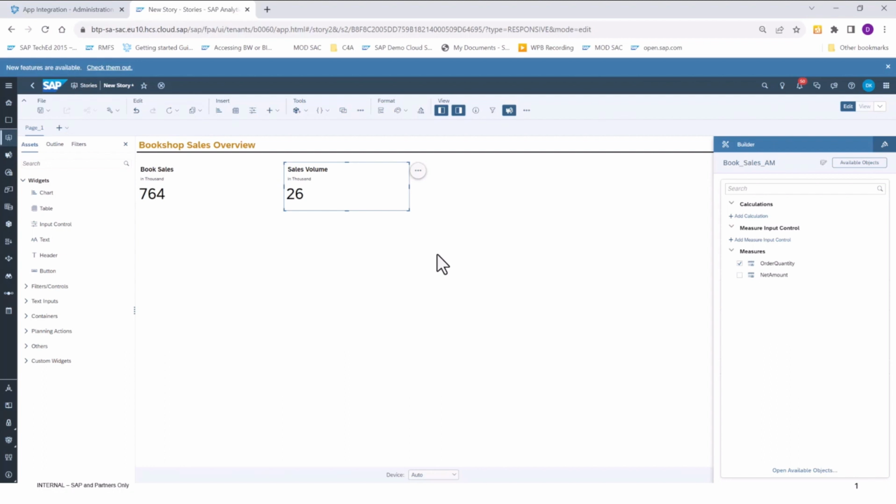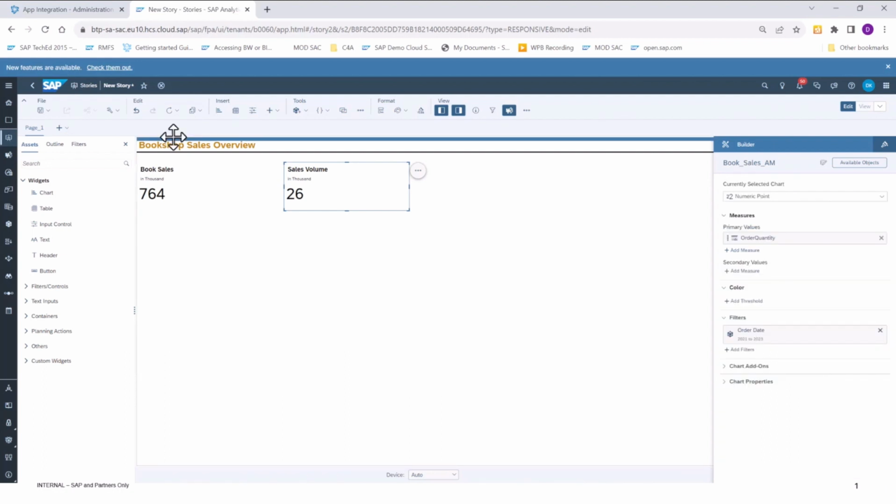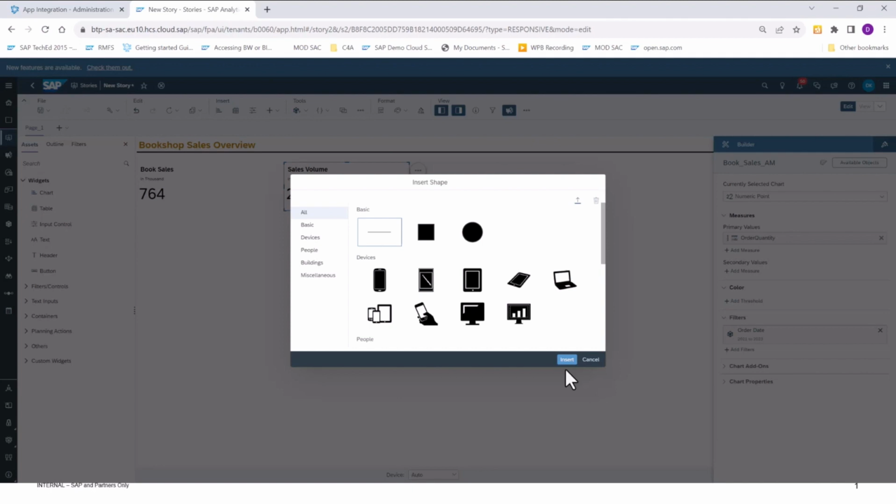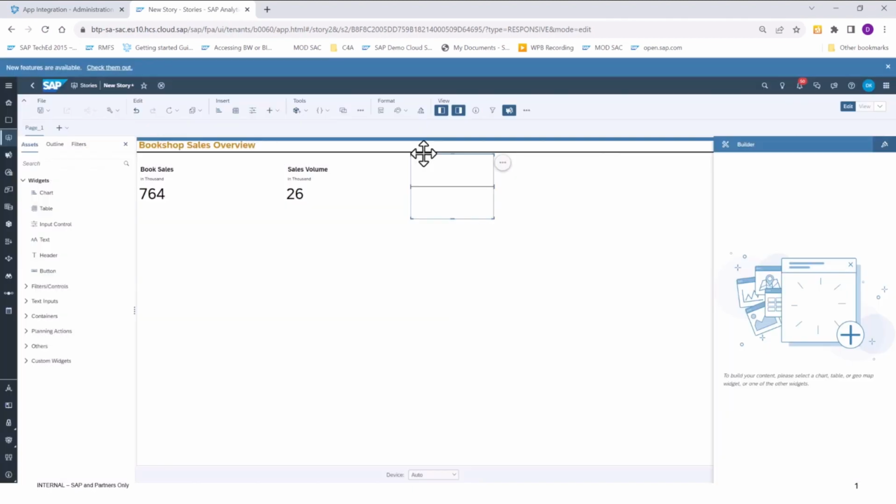Now to differentiate the KPIs from the detail analysis, let's introduce a separation. So you can go to add others. Let's take shapes and you can take a line over here. Let's bring that line down over here and we can format the line.